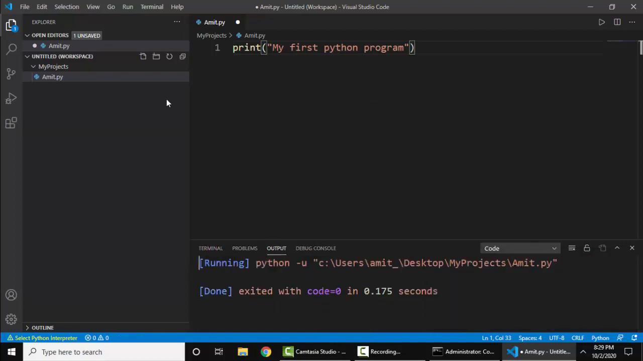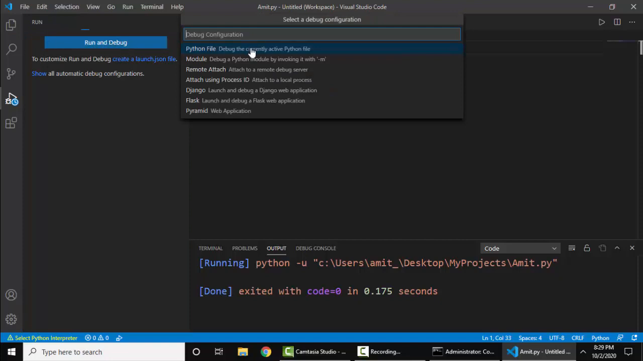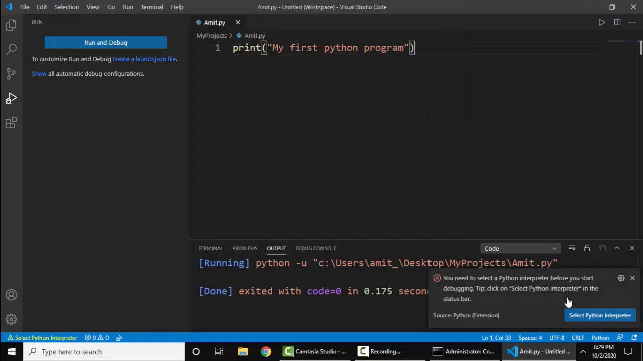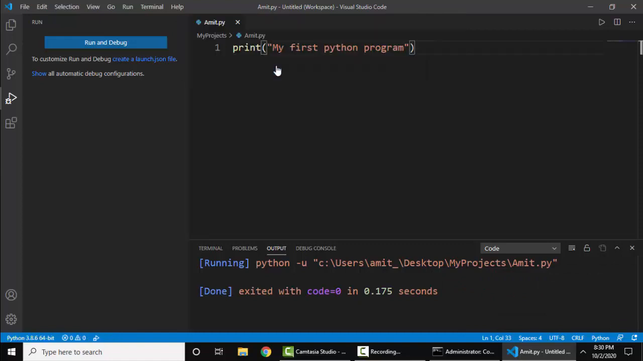Now what we need to do, go to the run and debug. Here select the Python file. Here you can see the option is visible. You need to select a Python interpreter. I'll click on it. Here my projects. Here is the path. That's it.